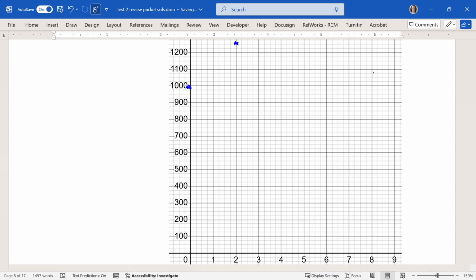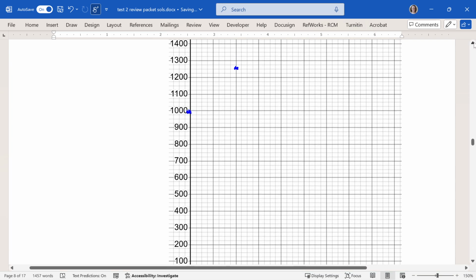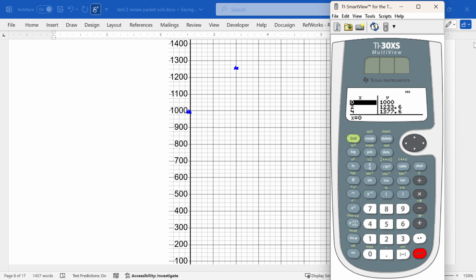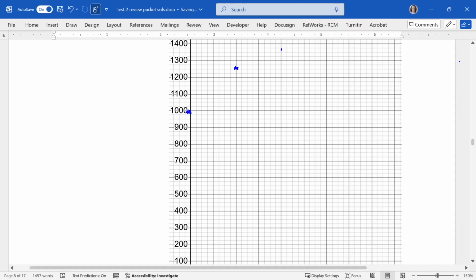So 1233.6 was the second one. Now, looks like it's going up. So let me scroll up a little bit. The next one is 1377.6, which, these are evenly spaced, so I think it's going to be over here.